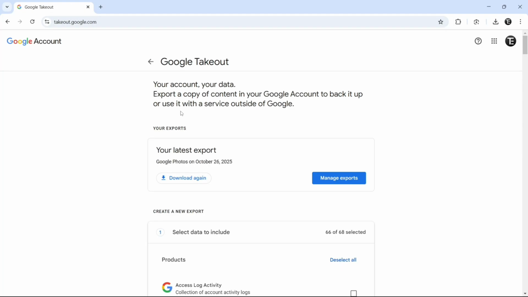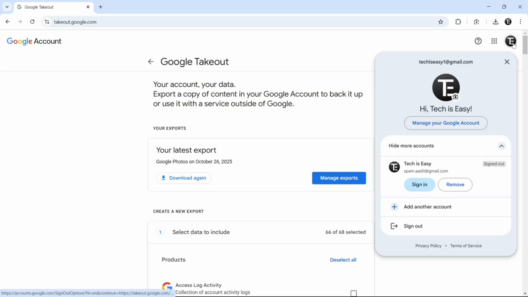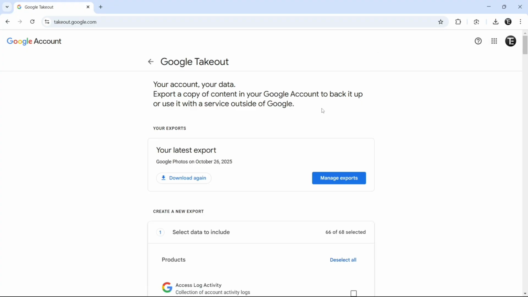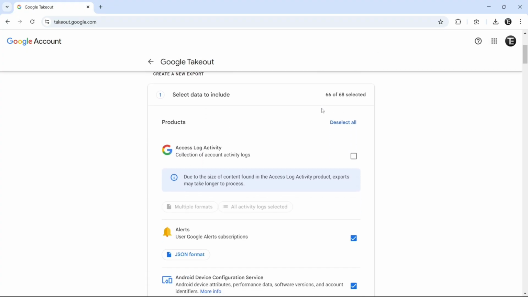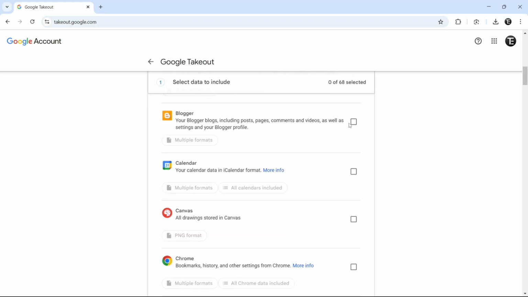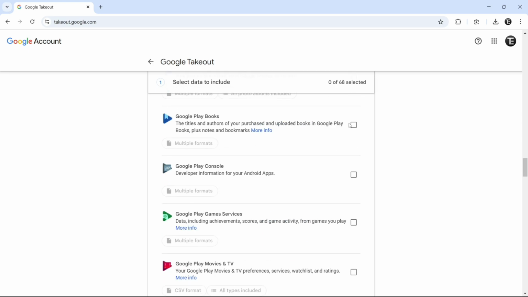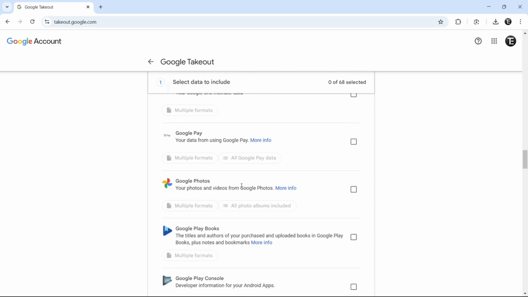And here, ensure you've logged in with the Google account from which you want to download the photos. You'll find that on the top right. Once this is done, we have to select Google Photos below. So first, just deselect all the selections, that's here, and scroll till you find Google Photos. It's over here. So now I'll select this option.